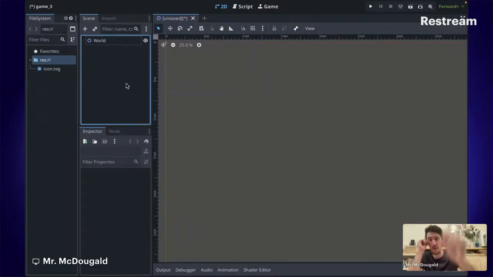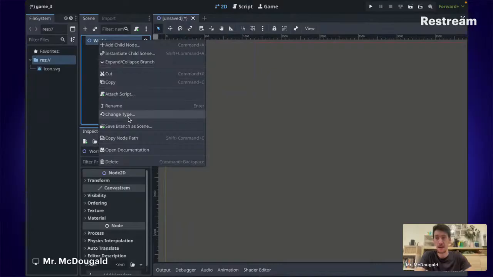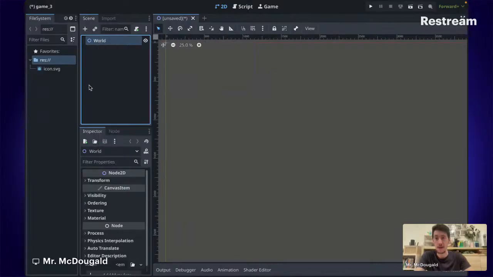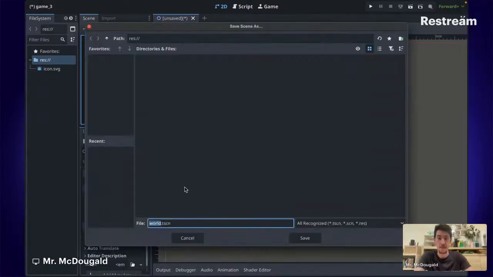Everything is going to go into our world scene, and we want to save the world scene. So hit Command S or Control S, or you can two-finger click and do Save Branch as Scene. But in this case, we're just going to save it. So Command S, and we need to save it somewhere.